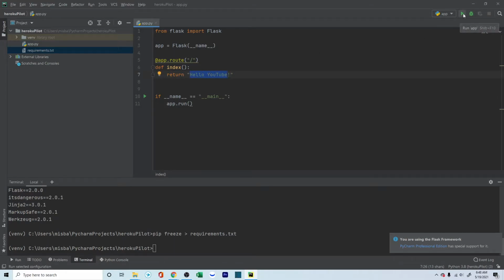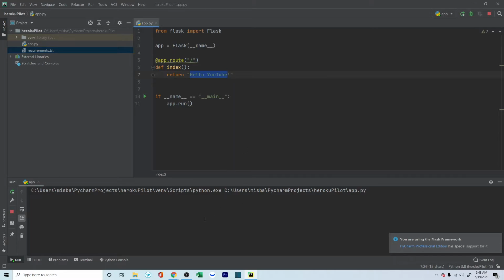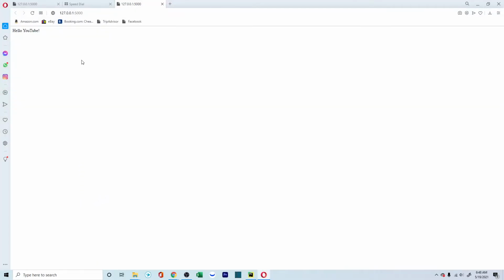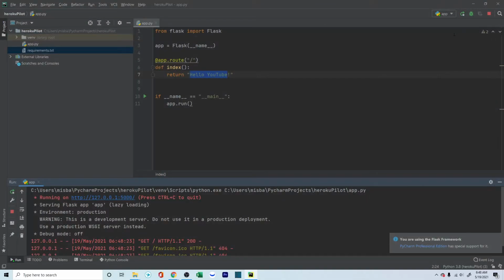And if we run this, let's run this, and it should create the server. Looks like the debug mode is off, but that's okay, and we have a server created for us. Perfect. Let me close this. It's opening up a default web page for us, and it's calling hello YouTube. So our Flask server is running. Let me close this for now, and our server is now switched off.